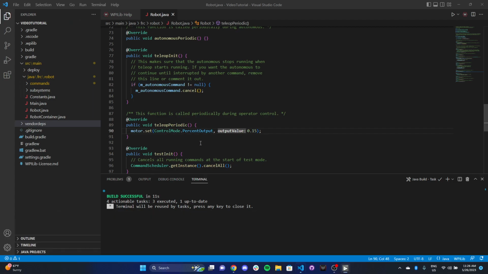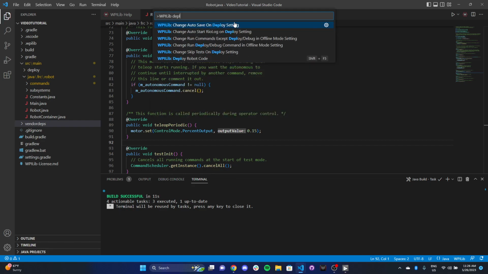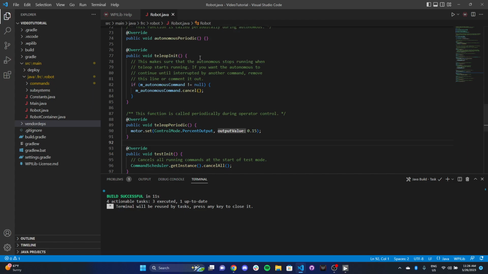So what you're going to want to do before you even run anything on your robot is deploy your code. So over here, again, you're going to open the WPILib command palette and hit enter, type in deploy, and you'll see this option right here. Now I'm going to click on it, and it's not going to work obviously because I don't have a robot connected, but we're going to let it run through that whole process.